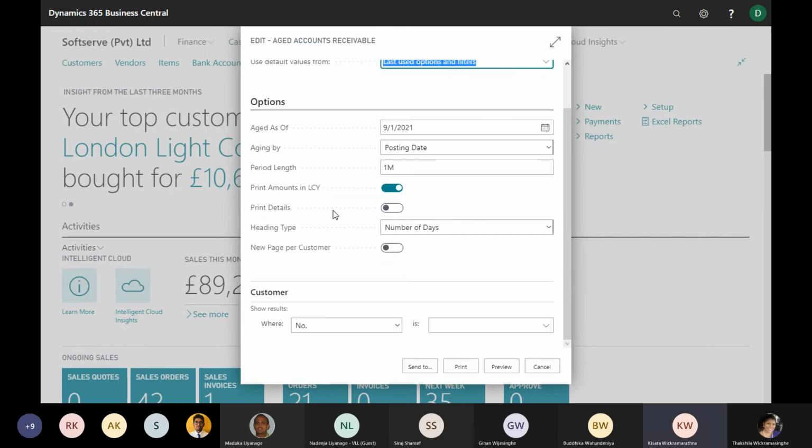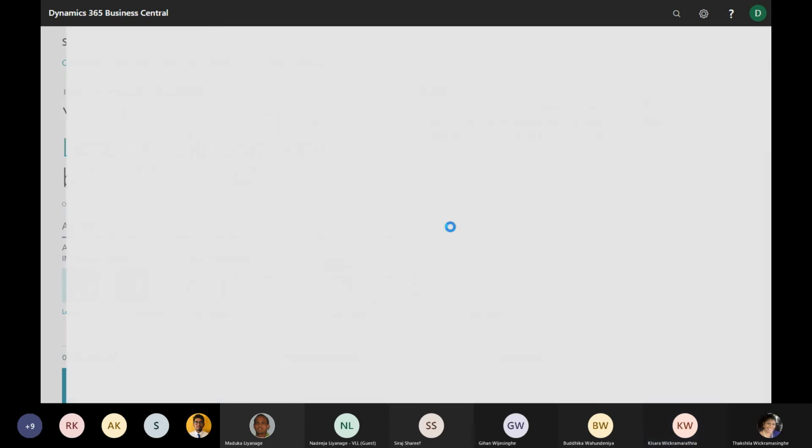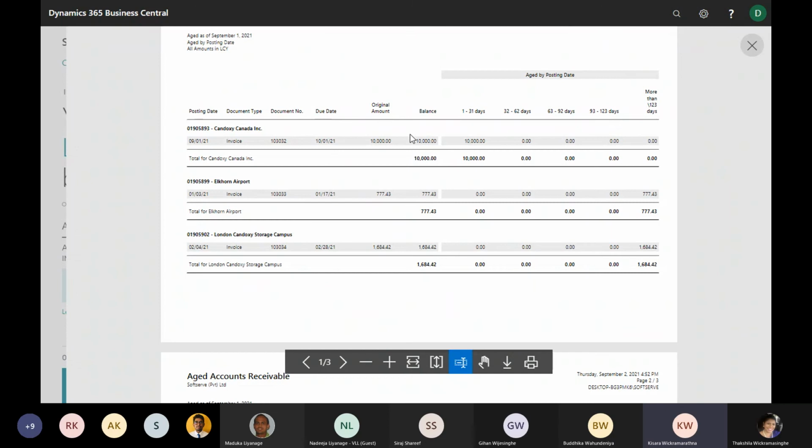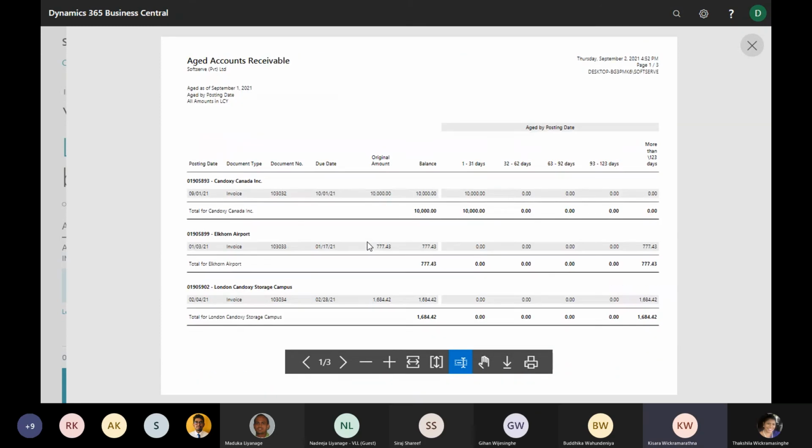Further, if you want to know details, previously it only showed the final balance. If you want to know how those balances were generated, you need to tick this print details and click preview. Then you can see the customer and how this balance was generated, with which invoice. You can see the invoice number also. So this is the same report with the detail.